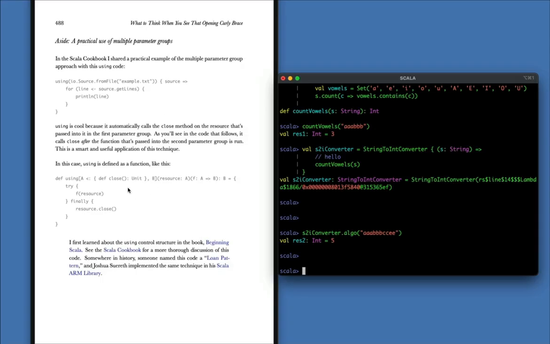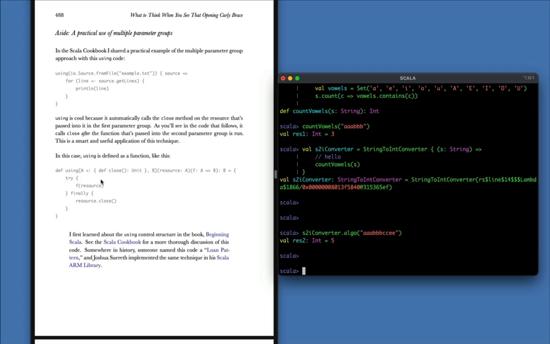And I will take a look at this very quickly because this is really interesting from a type perspective. The way using is defined, you see the way using is used up here. The way using is defined is it's a function. And inside these brackets here, from this bracket to here, this is where we define the generic types. So this has two generic types. One is A, the second one is B.